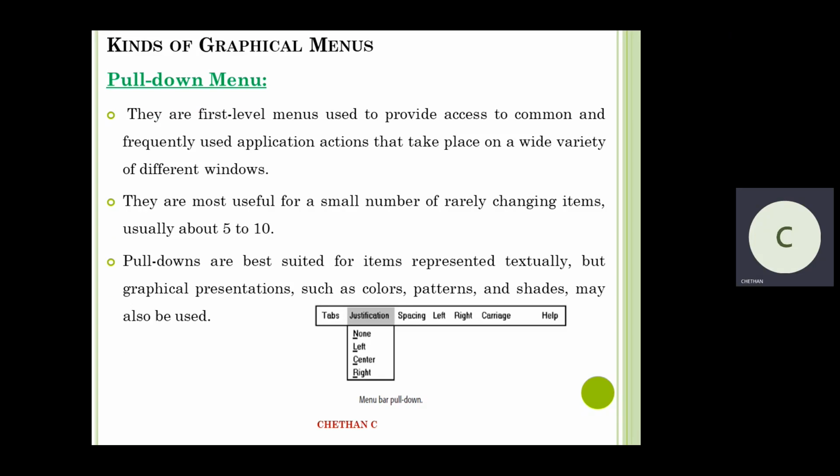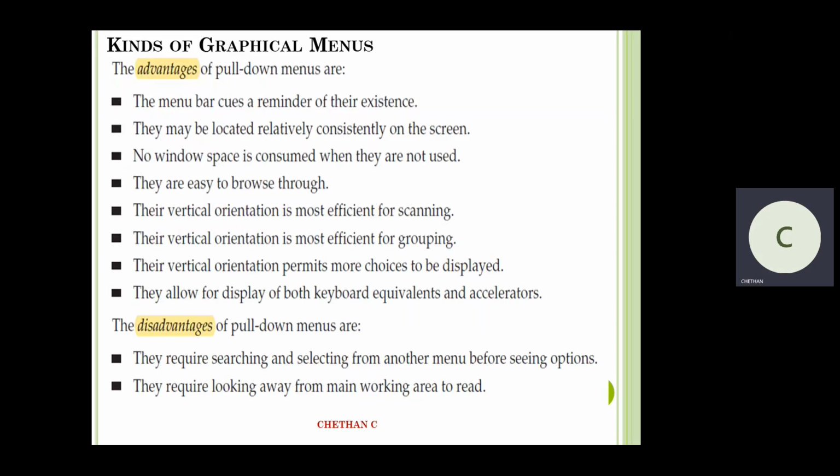So this is in terms of the pull down menu. Okay, so what are the advantages? Think about it. Pull down menu. The menu bar is basically a reminder of its existence. It says, okay, menu bar, it only tells these are the things that are there.